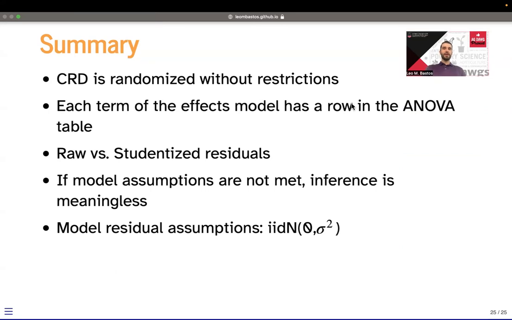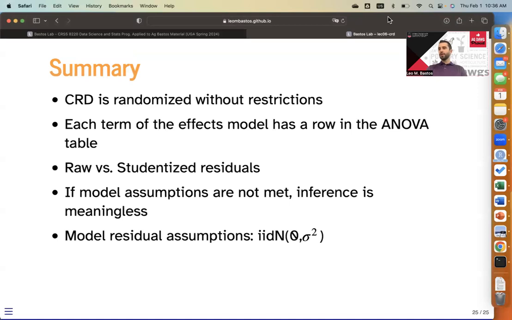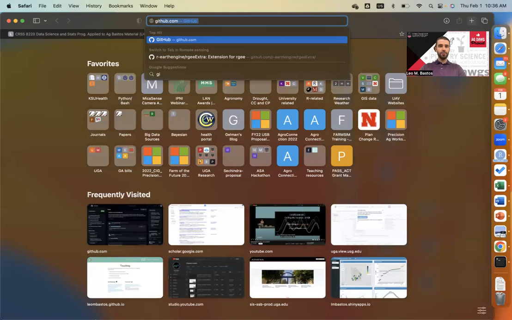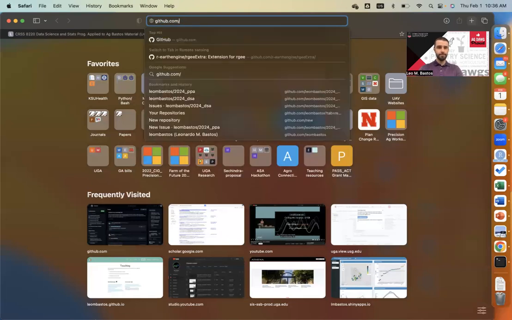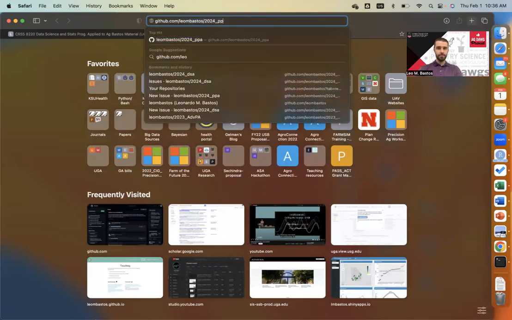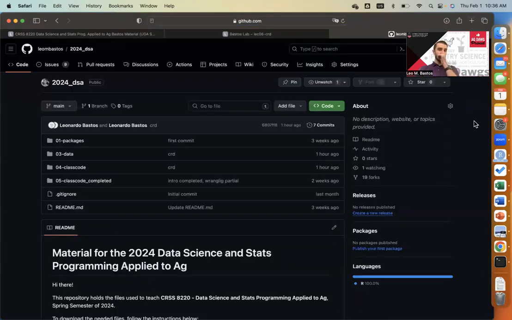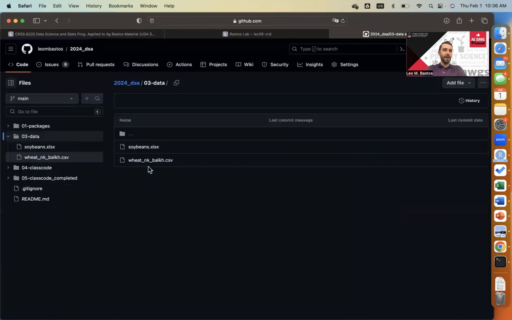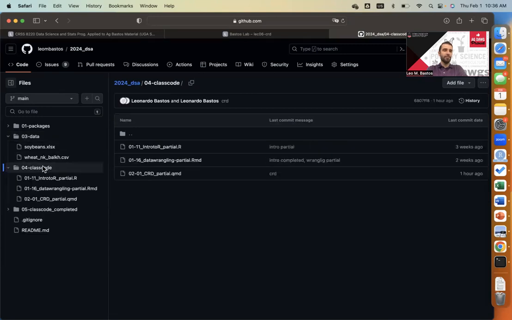So let's do this. I just pushed to GitHub earlier this morning the script that we're going to be working with. I just want to show you first on GitHub. There is a new script and also a new data set. The 03 data folder now has a wheat nk bulk.csv data set, and the 04 class code folder has a 0201 CRD partial.qmd.